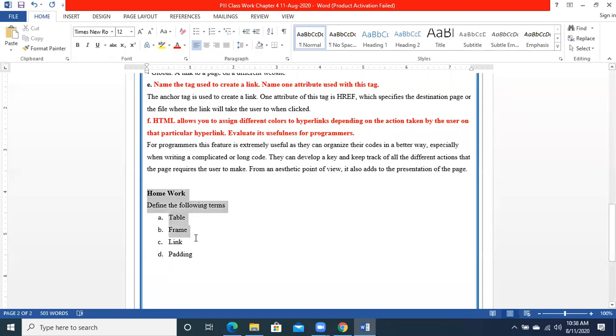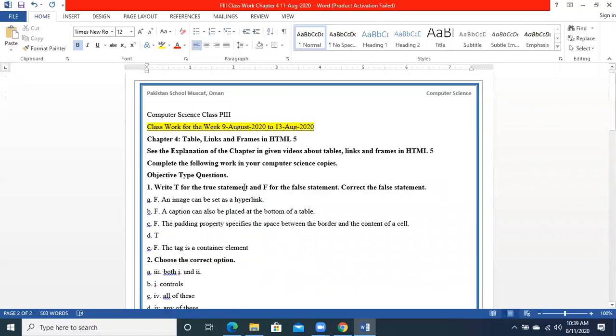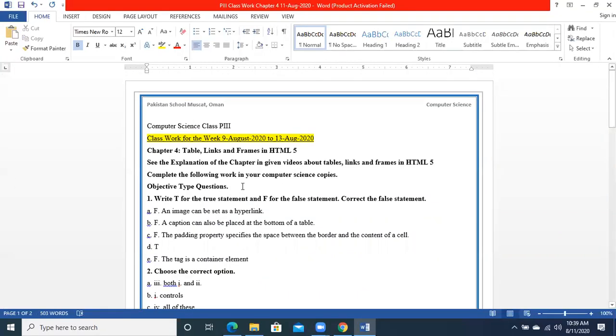Then afterwards there is homework. The answers are there in the book. You can find these answers: table, frame, link. We have discussed cell spacing, cell padding. We had discussed all these things. So what you will do is write the answers from the book. This is not a very lengthy assignment. This is the assignment for chapter 4, and now chapter 4 is complete. Now it's your task. You have to write all the questions which are given, and definitely the questions and answers in the exam come from the same chapter, the same kind of chapters.